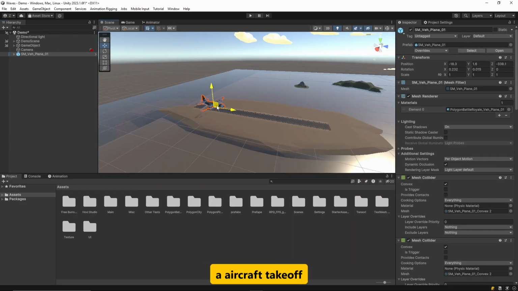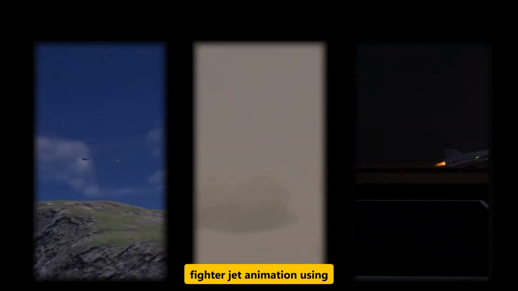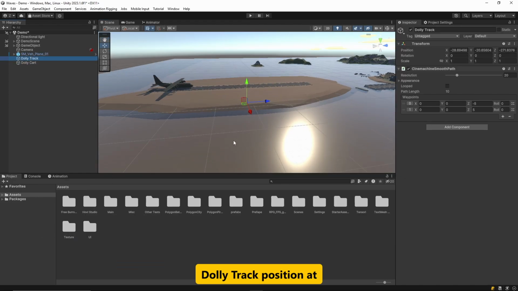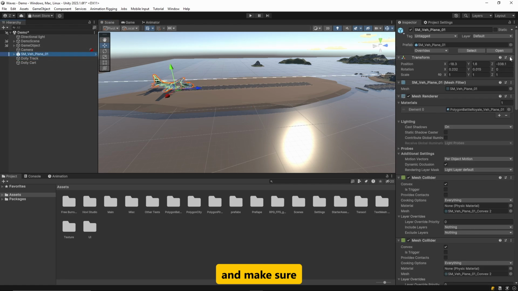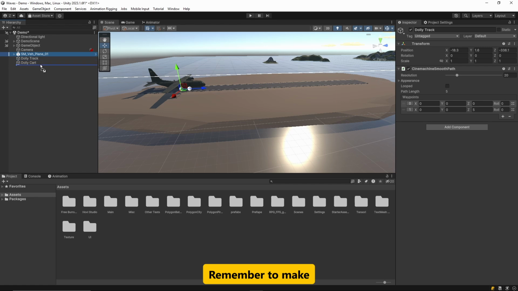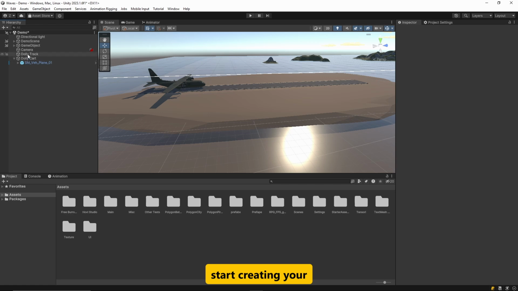Another example is an aircraft taking off animation. I have made a lot of fighter jet animations using the same technique. So let's start with a new dolly track, position it where the aircraft is, and make sure point 0 is reset to 0 on all axes. Remember to make the aircraft a child of the dolly cart and reset the transform. Now you can start creating your path.